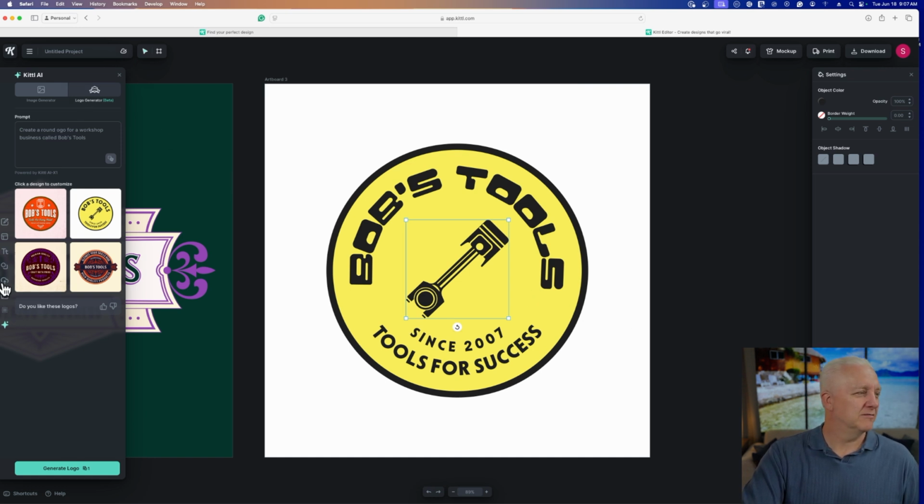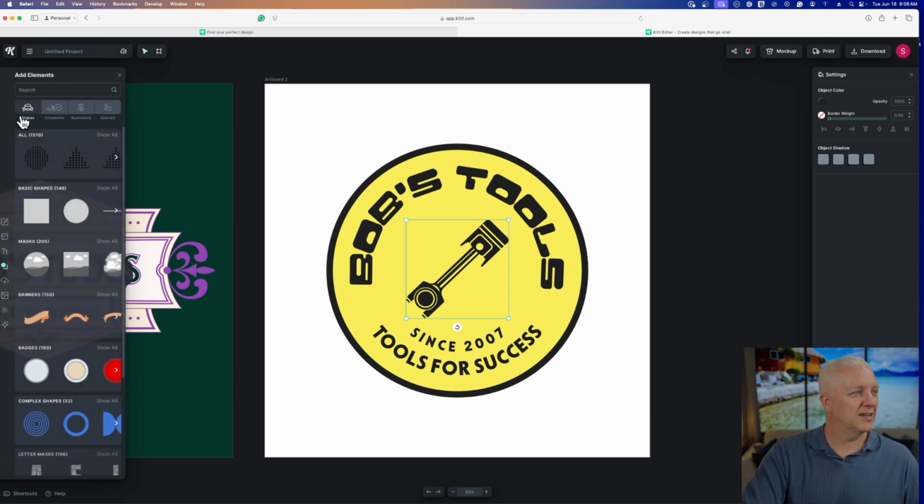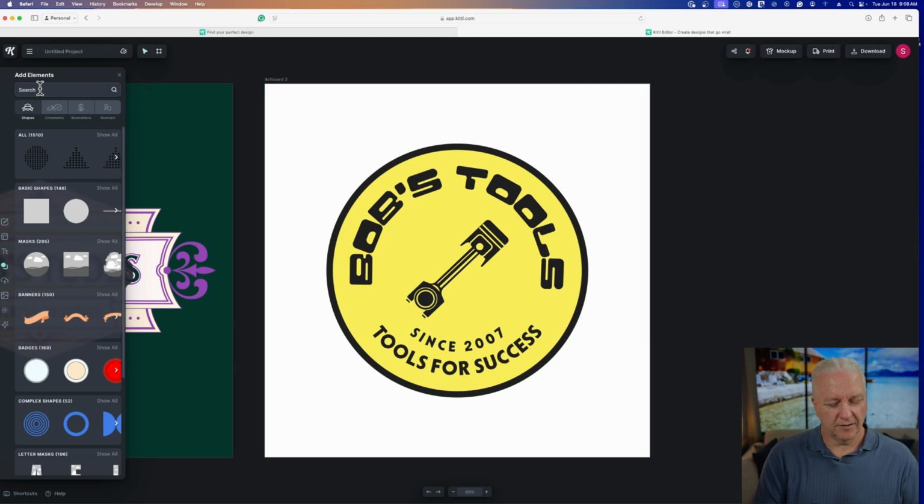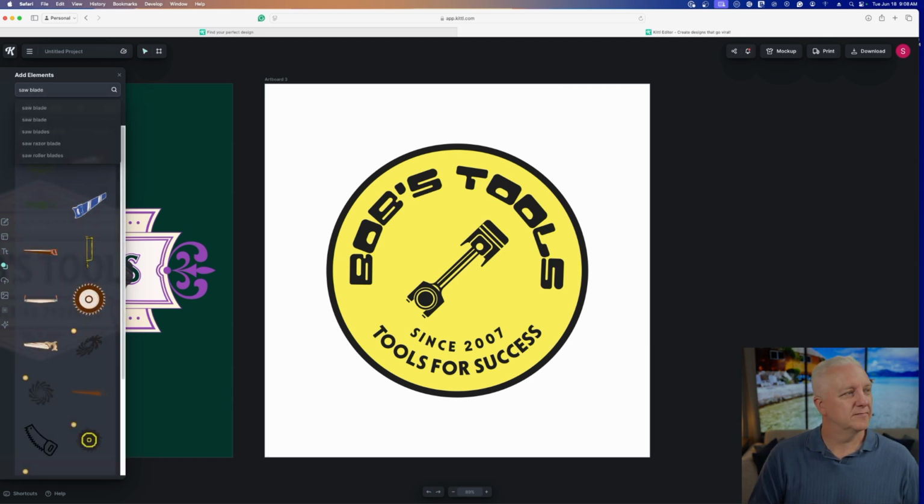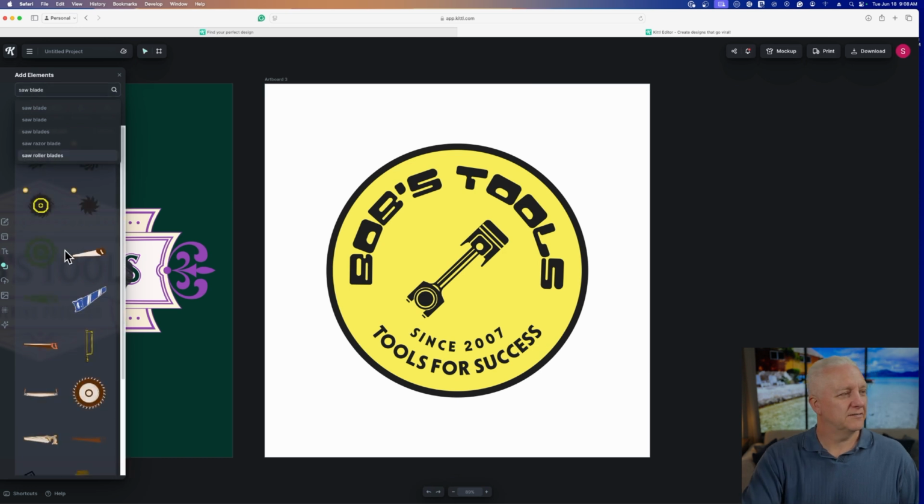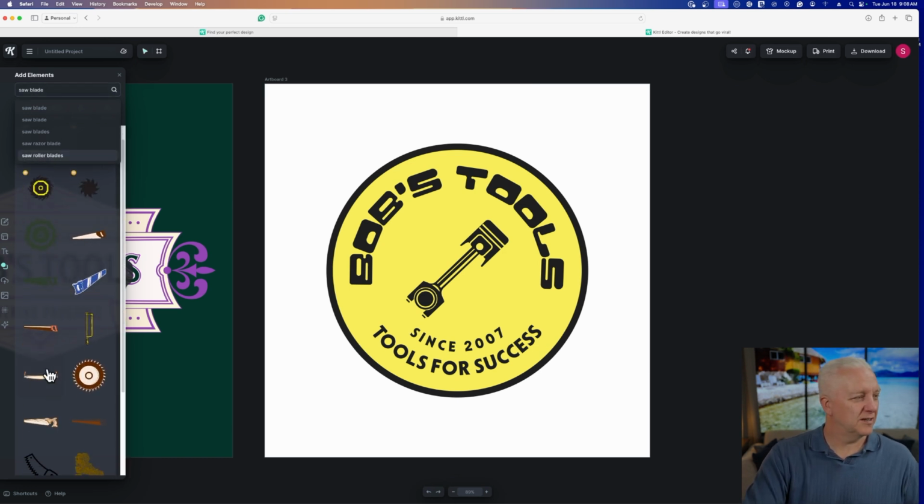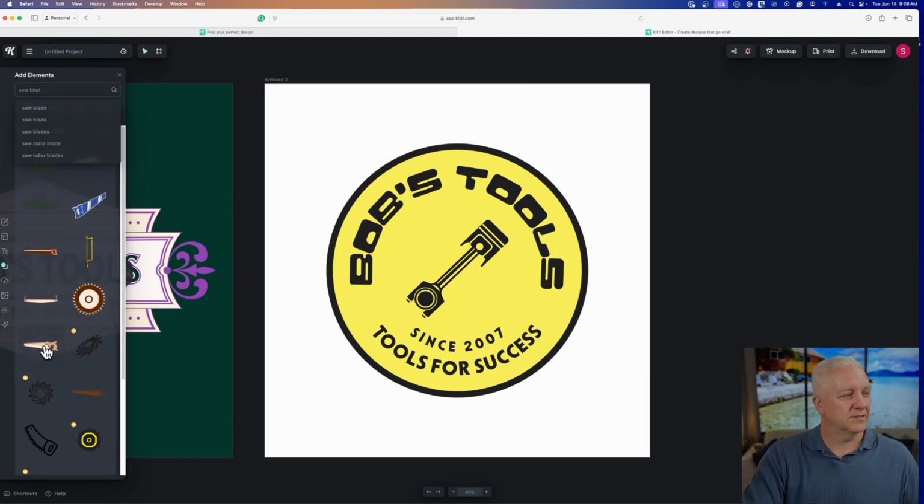And the way we'll solve that problem is we'll go over to the image elements, and we can actually search for something. So I'll search for, let's say, saw blades. And it found a bunch of them here. I'll pick, this one's actually kind of cool. Now, what I want to do is I want to replace this one.